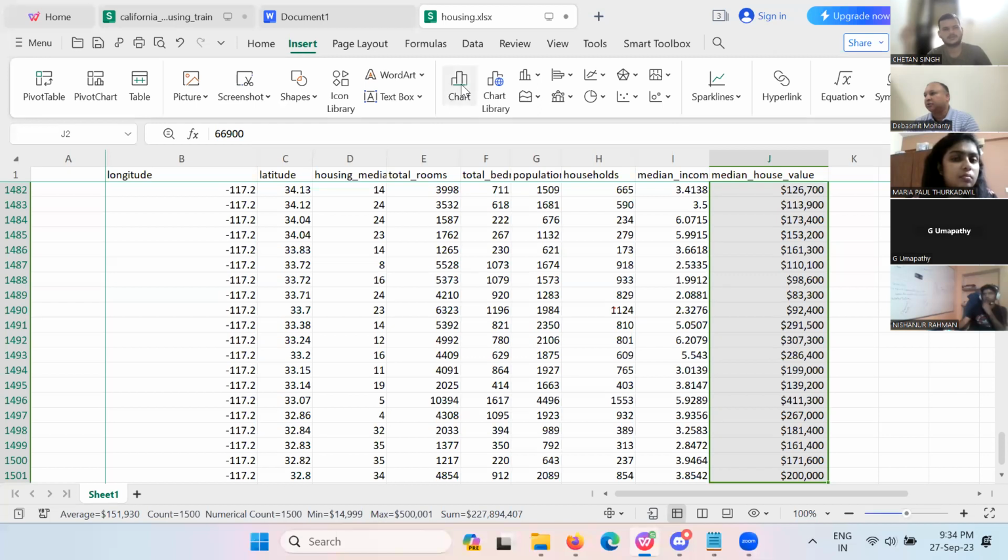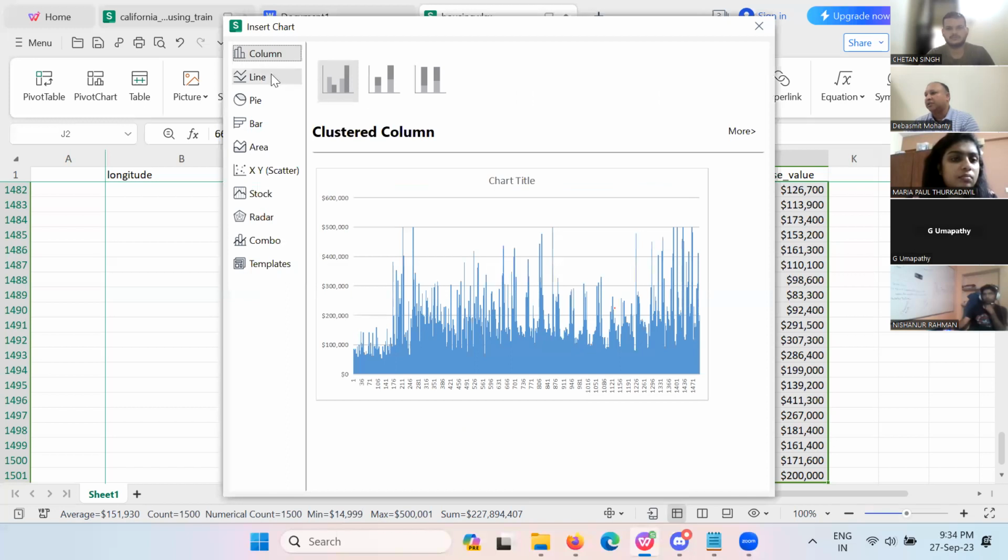Maybe a line chart, sir. Yeah. So what you can do here, the beautiful thing is it will say chart. If you click on that chart, it will actually suggest which charts we can choose. And the beauty is you can actually see what options are available, right?